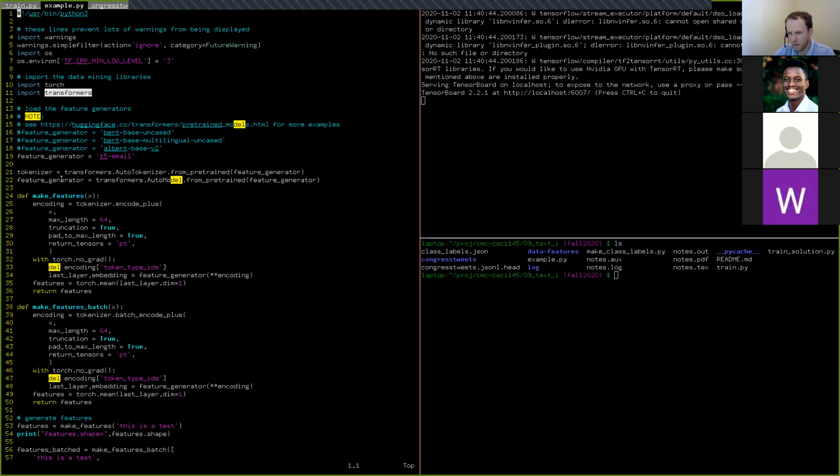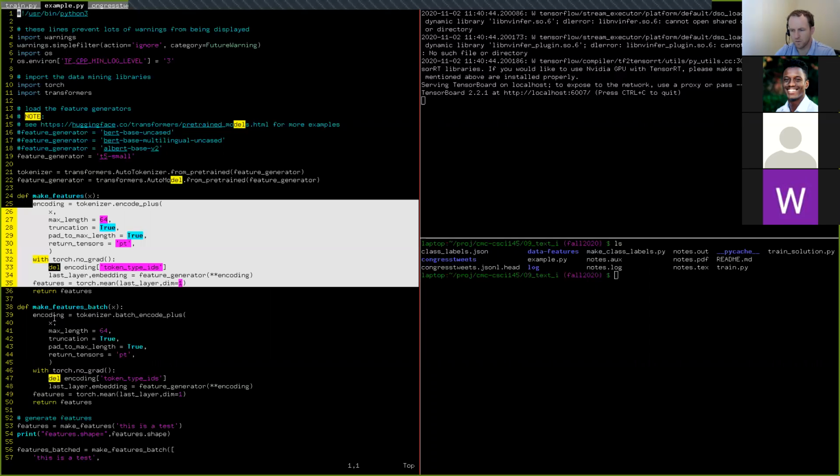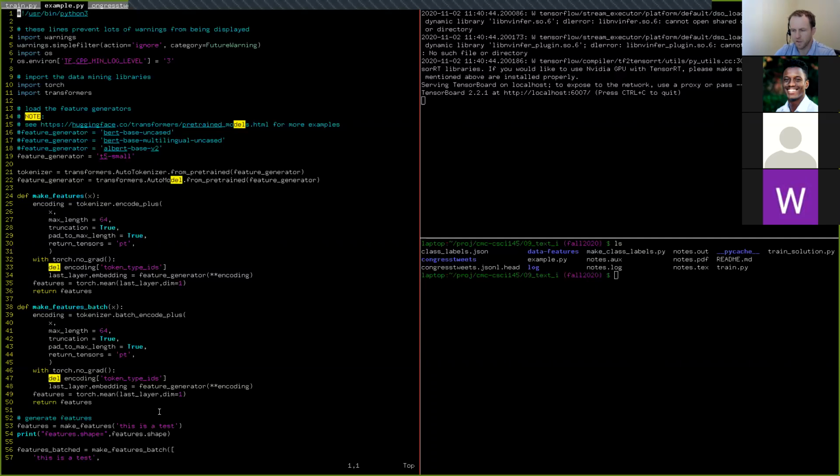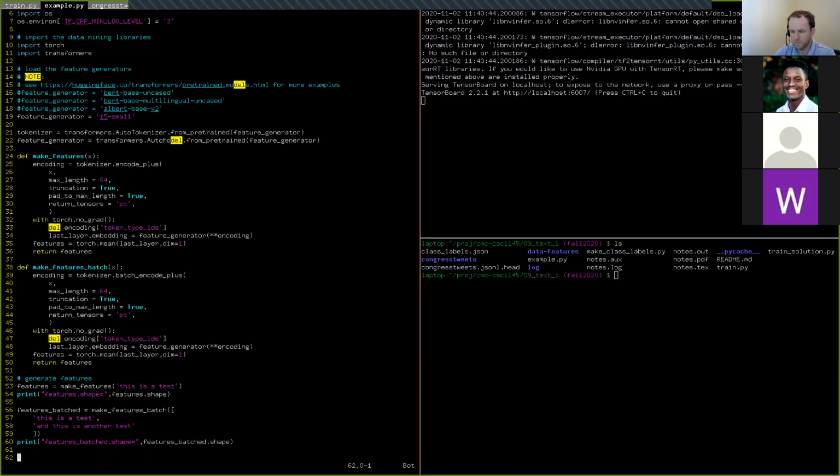And then I have these make features functions right here. There are two of them, make features and make features batch. Both of these functions I just copied and pasted from the documentation of the transformers library. So the inside of these functions doesn't really matter, but what matters is what they do. We're going to treat them like a black box.